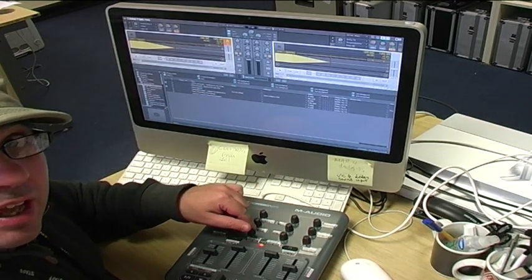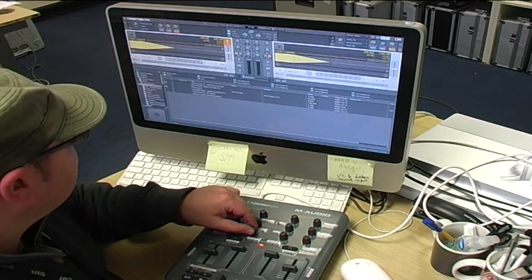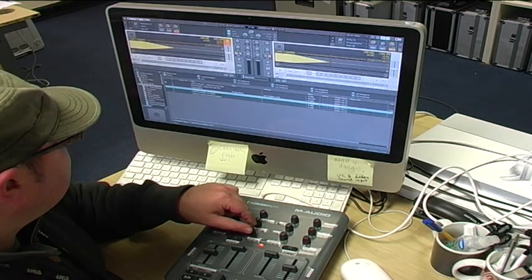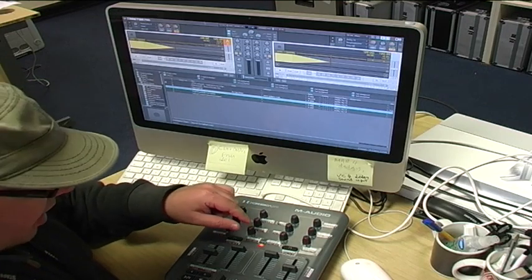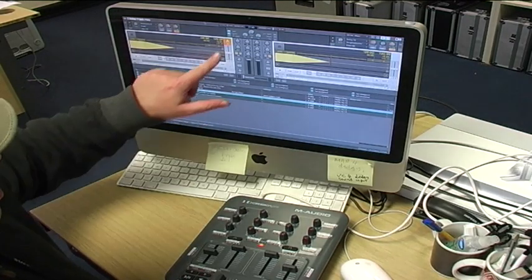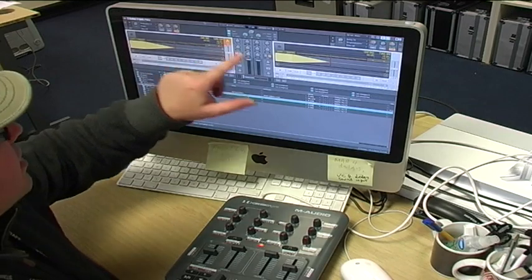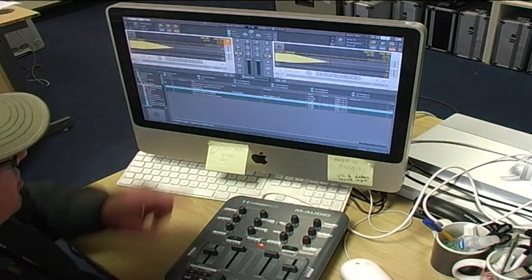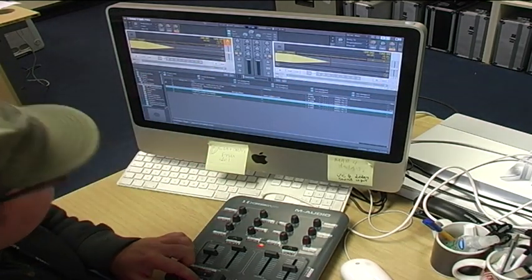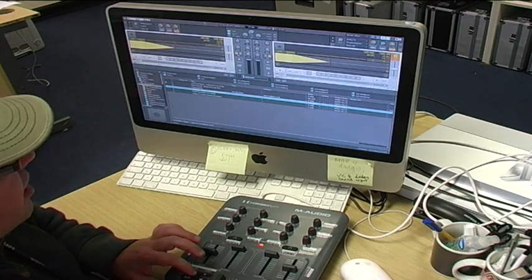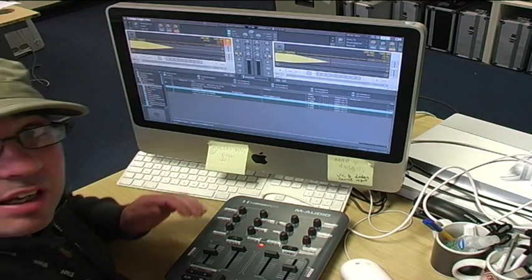I'll go to list select, which is the key next to it then. There we go. And now if I hit select, it will load it into whatever is selected. The focus, in other words. So if I press the focus, I can load it into B. If I press the focus, I can load it into A.